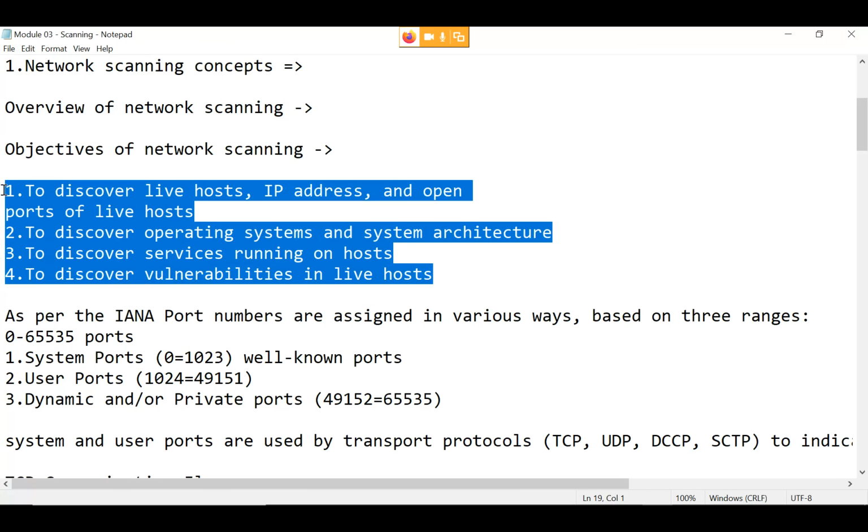So these are our four objectives of network scanning. So this is why we do network scanning.